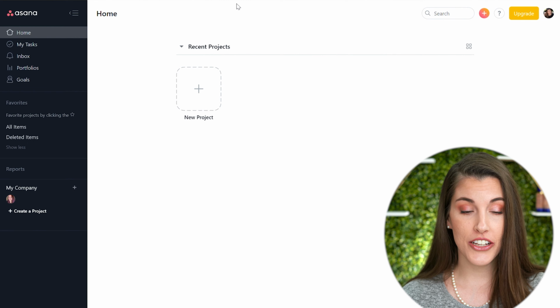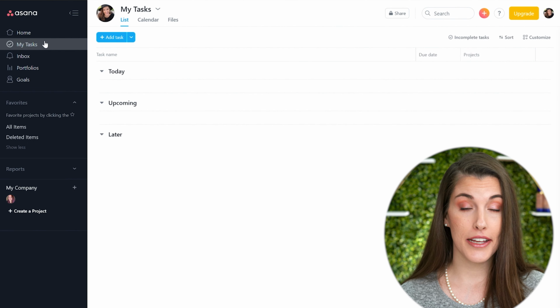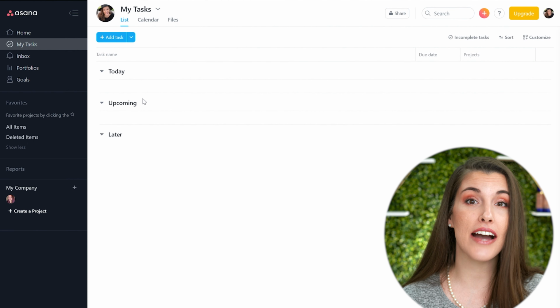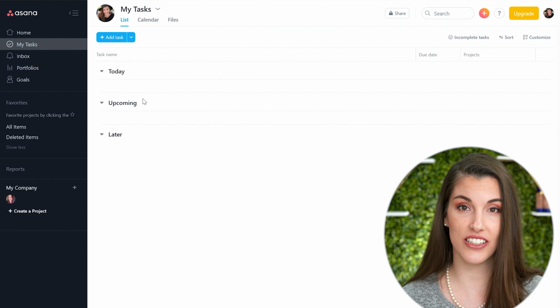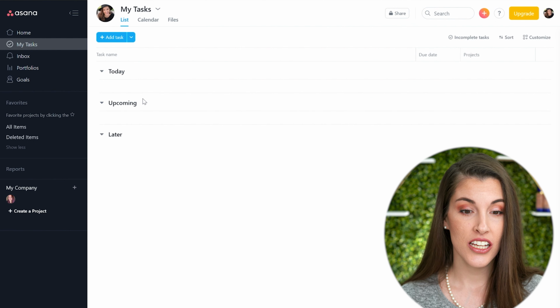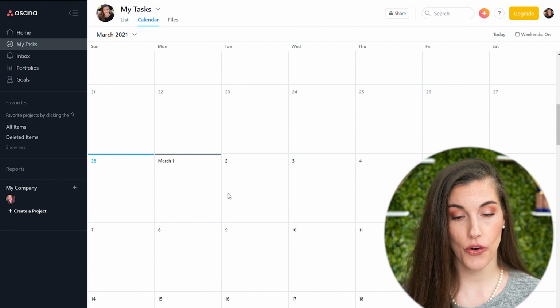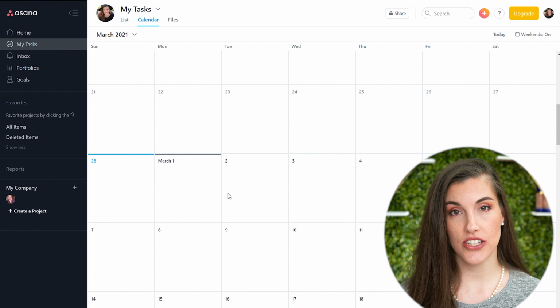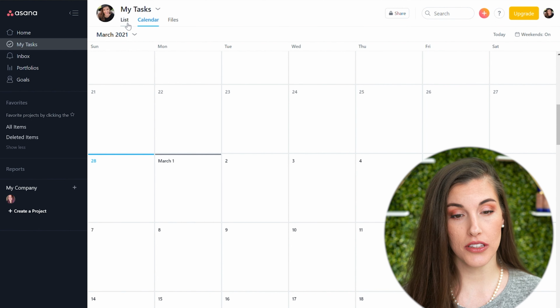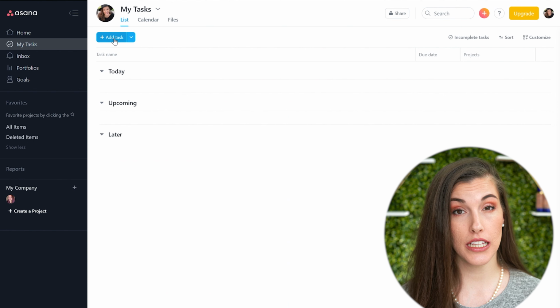So how you're gonna do that is this tab right here, My Tasks. This is going to have literally everything on it as long as it is assigned to you in Asana. Okay, so how you create tasks for yourself. If you're in here and they're tasks for you, you can do it from the list view, and from the list view you would click add task.